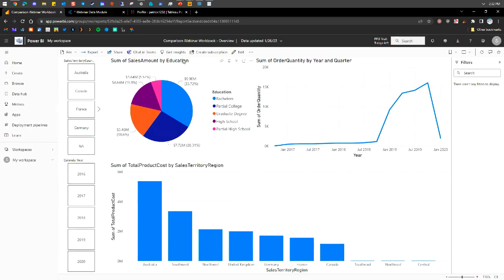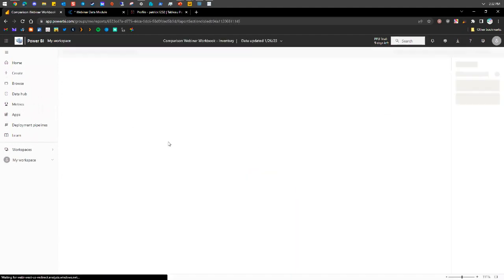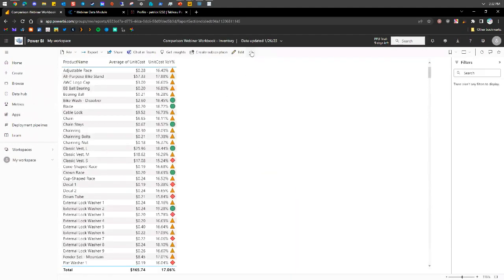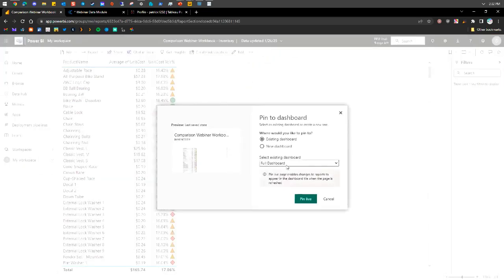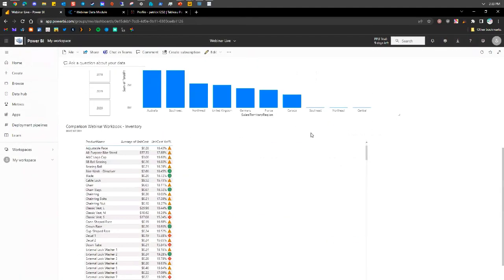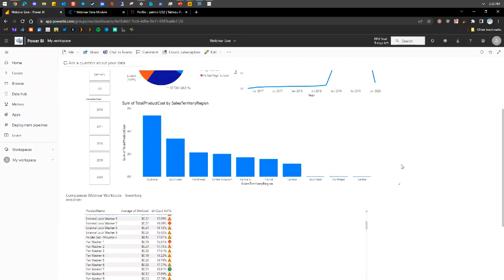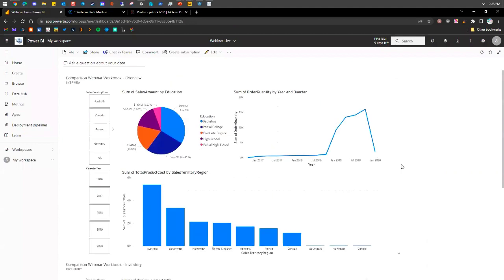Here's the distinction, because now I can go back to my workspace. I can open up my inventory one, and I can also pin this. And I can pin this to my existing dashboard. So my dashboard contains both sets of data. There it is, gang. That's what makes a dashboard in Power BI different than a dashboard style report.